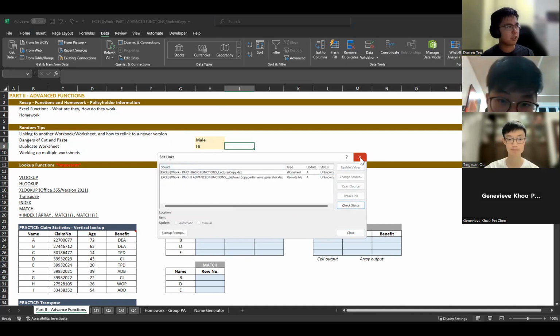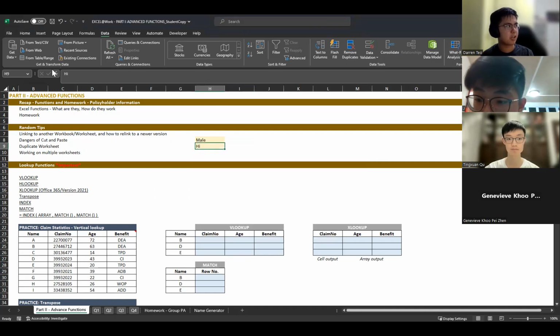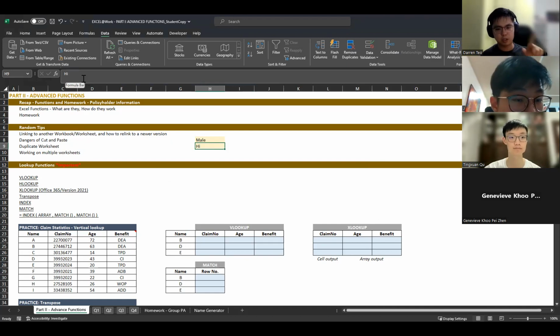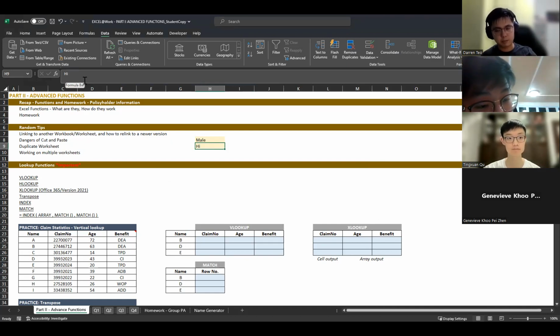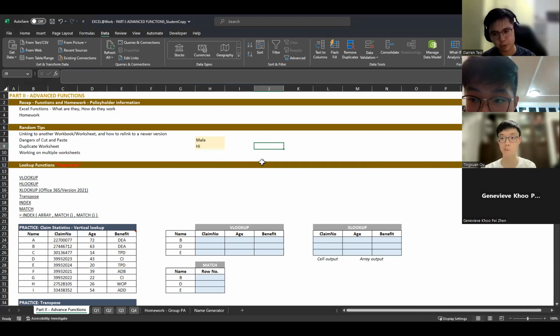If I click on Break Link, then this linkage is gone, and all I see is the "hi", right? It just becomes "hi" as a hard-coded value. Initially there was this square bracket Book1 reference, and now it became just a hard-coded "hi". That means the link has been broken already.